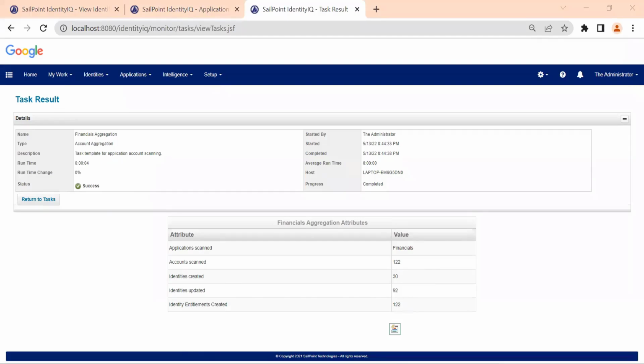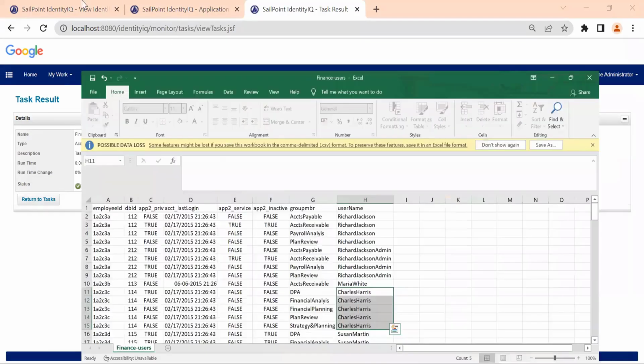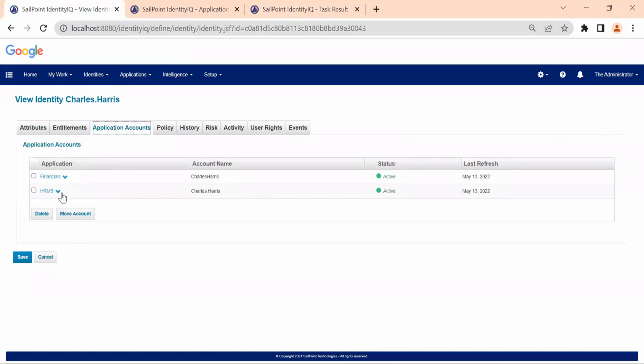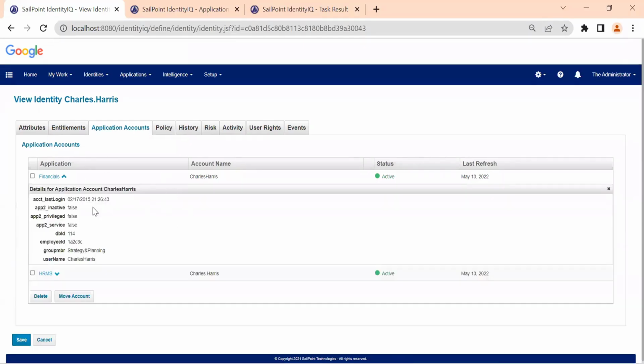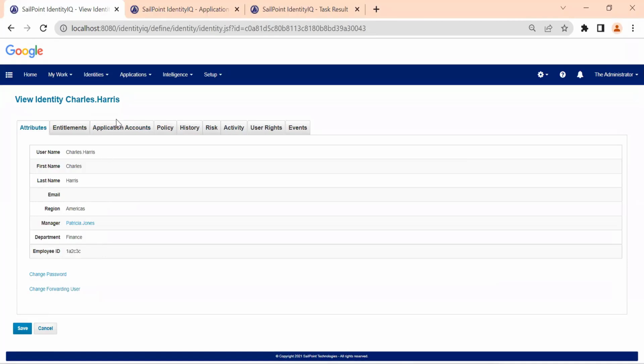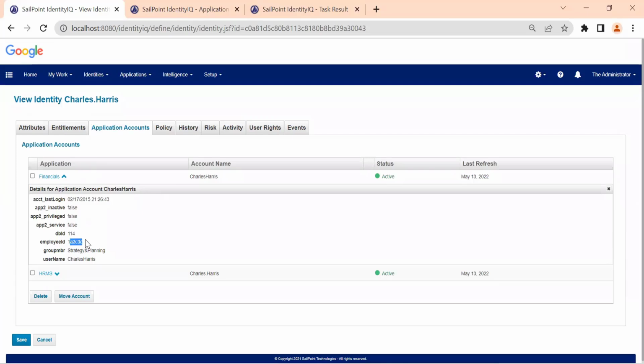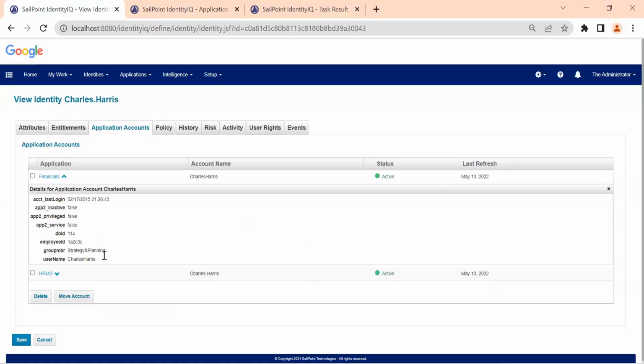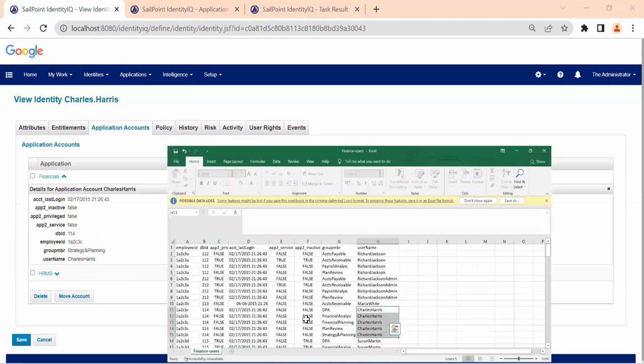If I open any user, let's say Charles Harris. This is Charles. Refresh this user. Go to Application Accounts. Now you see Financial is coming in the same user. This is because of the correlation mapping we defined, because this employee is matching with this employee here. That's the reason SailPoint was able to create a correlation. The second thing is, you see, group member value. We defined it as multi-valued, but that is not coming up here. Only the last value is coming up here, strategy and planning.